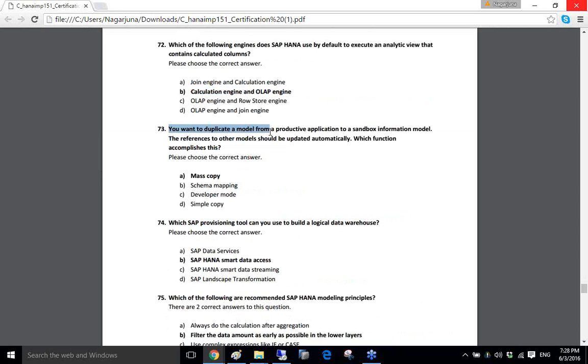You want to duplicate a data model from a productive application to a sandbox information model. The references to other models should be updated automatically. Which function accomplishes this? This is mass copy. What mass copy does is copy a set of data models to another set of data models. So one package you can copy to another package by using mass copy. Copy 100 attribute views to another 100 attribute views.